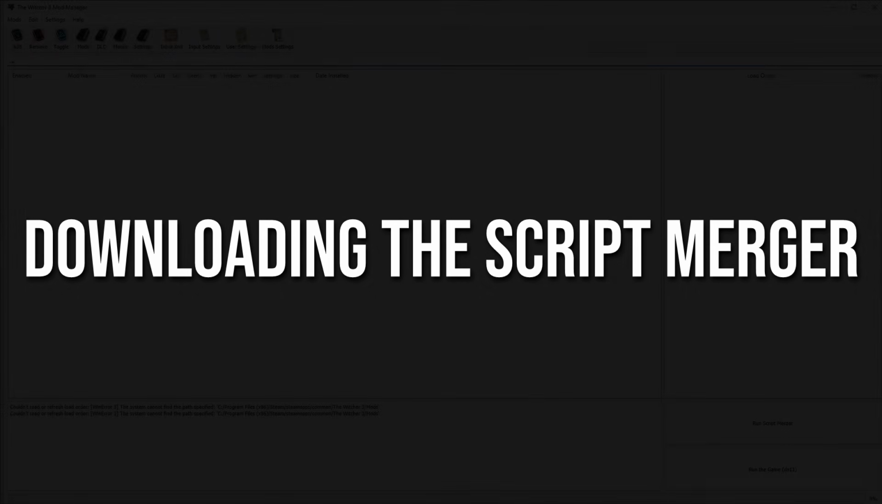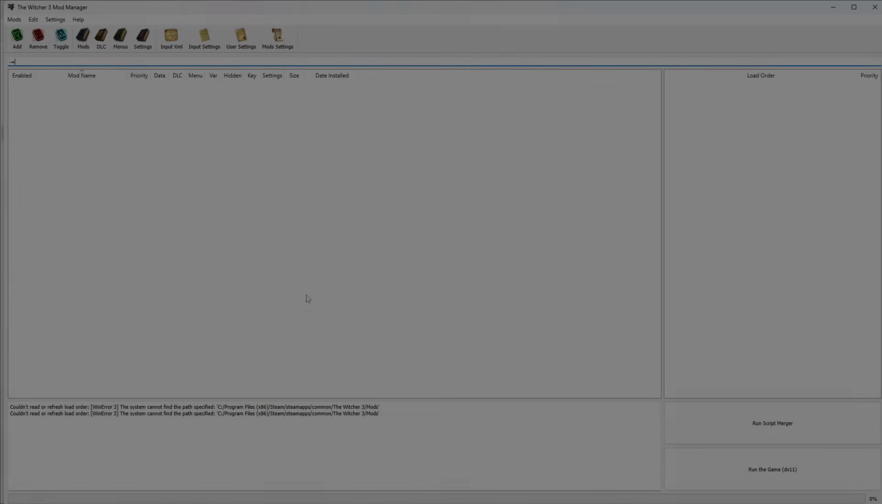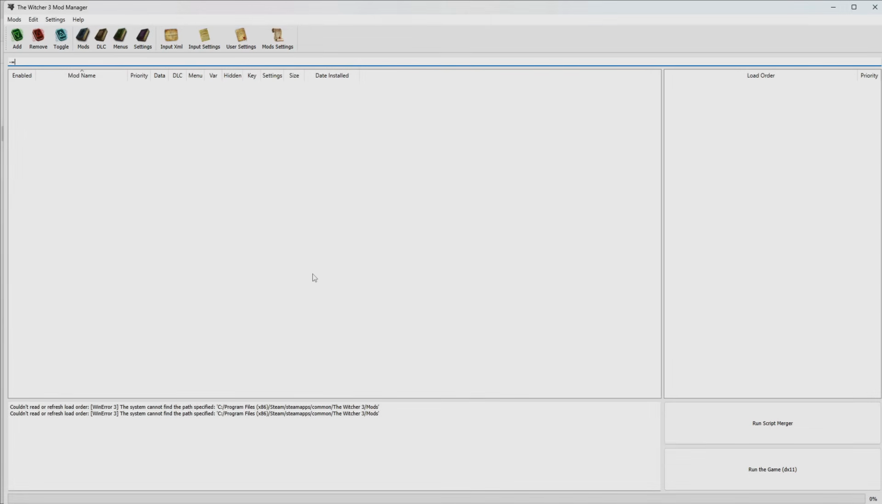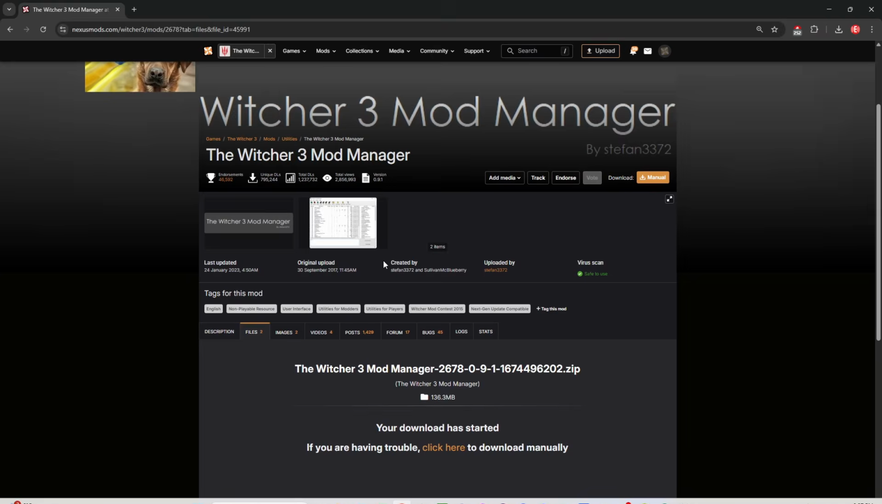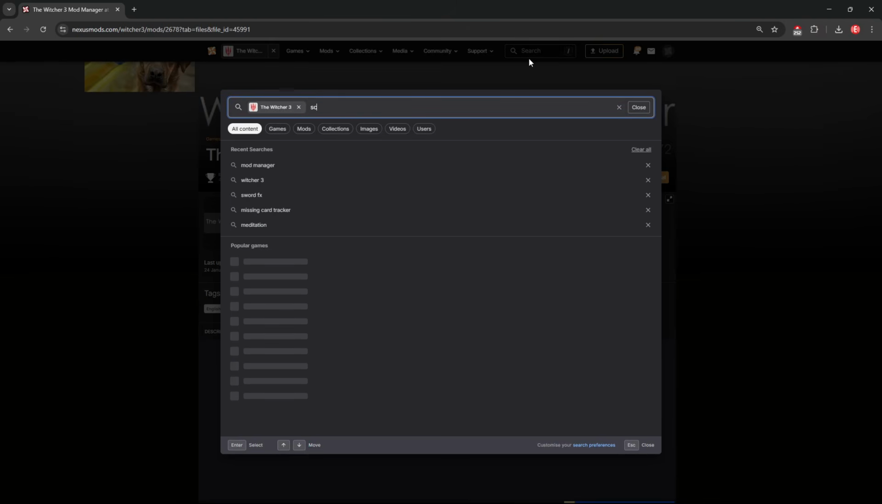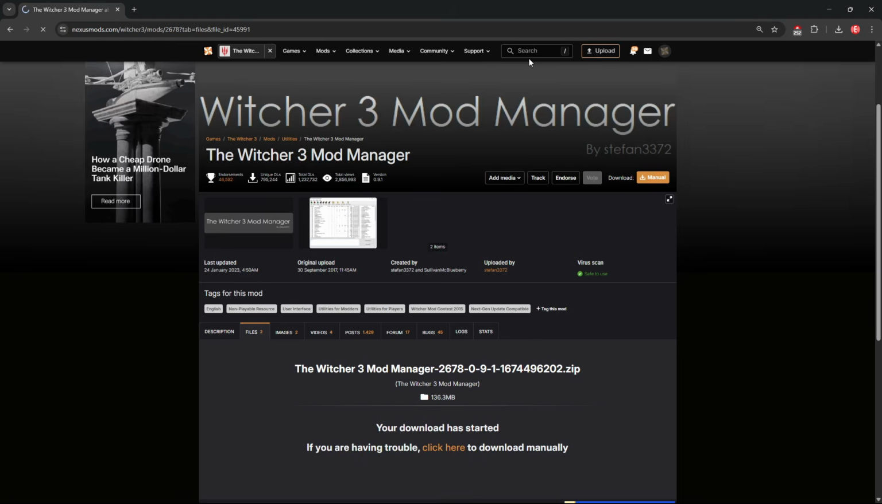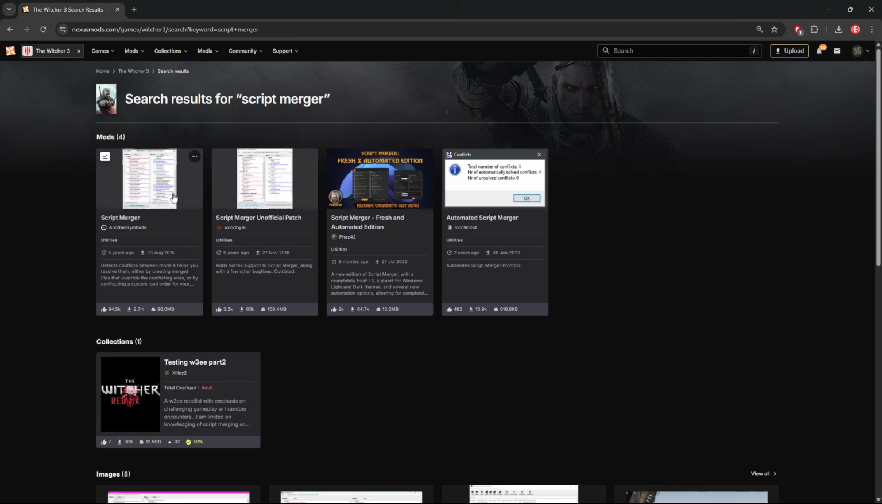Now, this step is absolutely critical, and even though it's brief, if you don't have this down, not a single mod will work for you. We're going to install a critical tool for modding Witcher 3 called the script merger. Okay, so go back into your browser and into Nexus Mods, and we're going to simply search for script merger. And again, I have the exact link in the description for you as well.